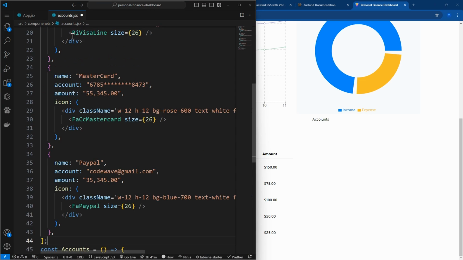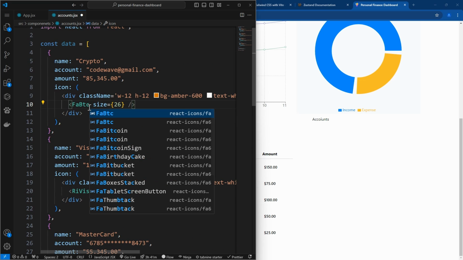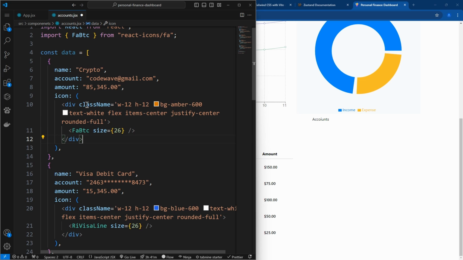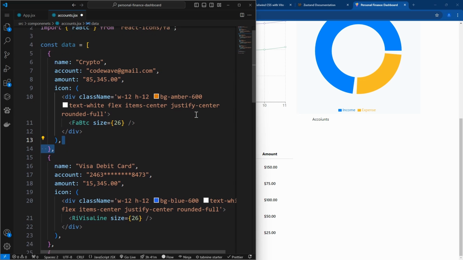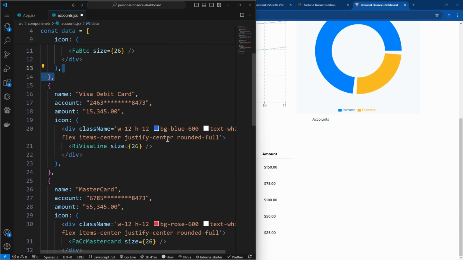I'll also bring that one, the data that I have. Okay, so I have this data, and in the data I have name, this is crypto, right, and the dummy account and the amount, and I'm also rendering an icon. Each icon I render a div, and inside the div I have the icon with size and different colors. So the width 12 and the height 12 with the background color and a text color of white, flex center and justify center, and rounded full.